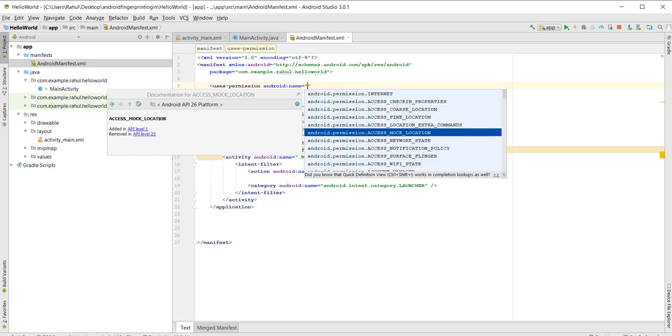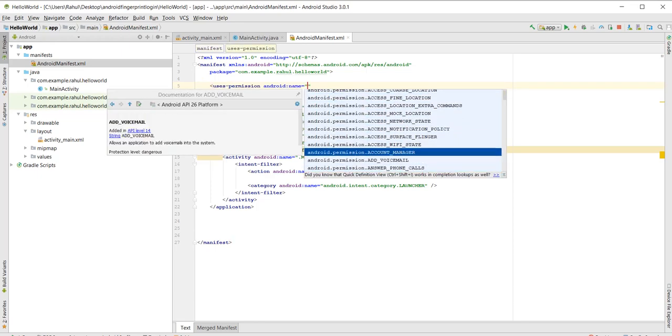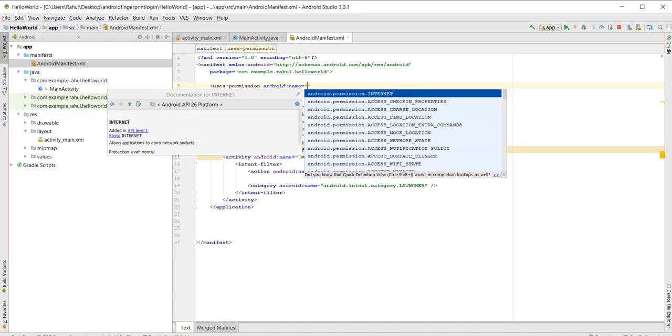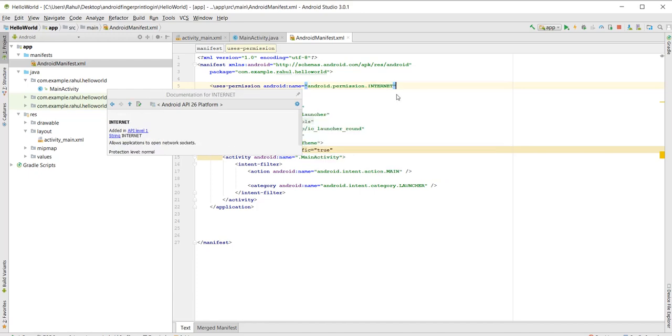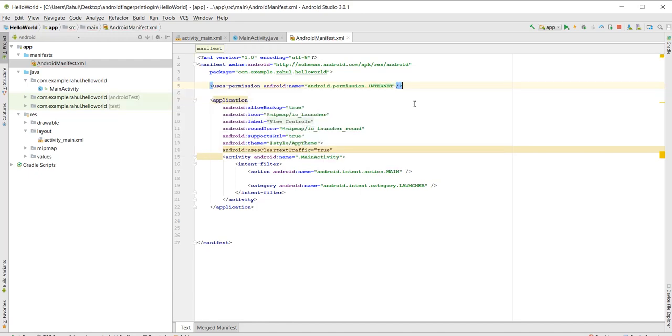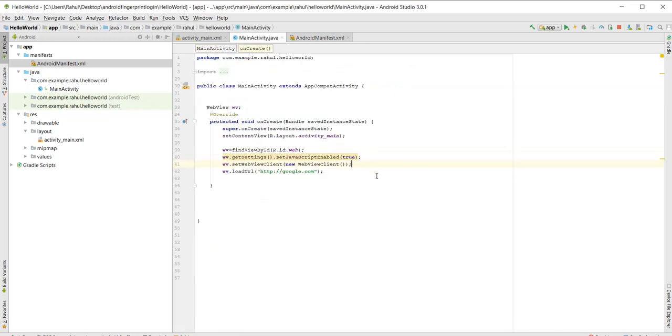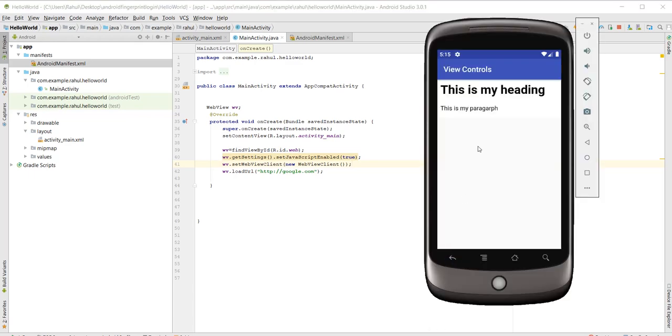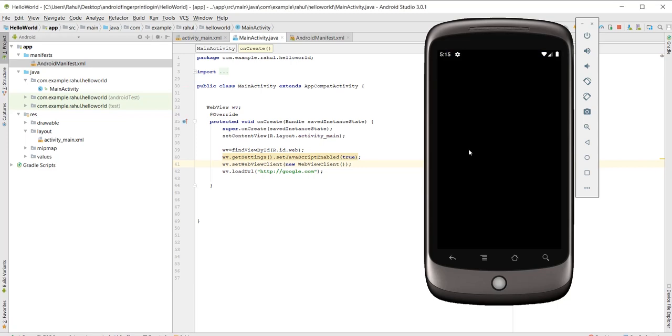So here you can see these are all the permissions. So I'll be enabling one of the permissions, that is internet. Now internet access will be there in this application. So with this, let's run this. I'll try and give any other URL address as well, so that we can view other websites also.